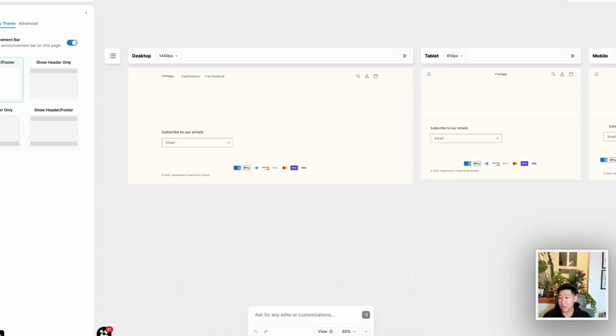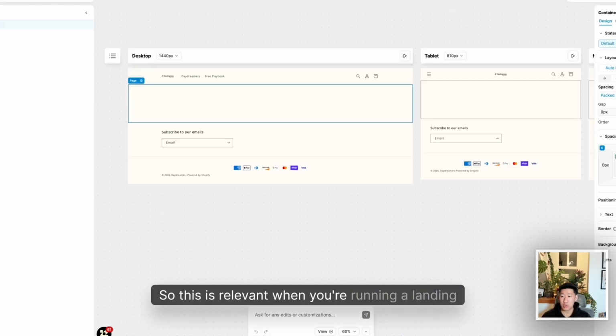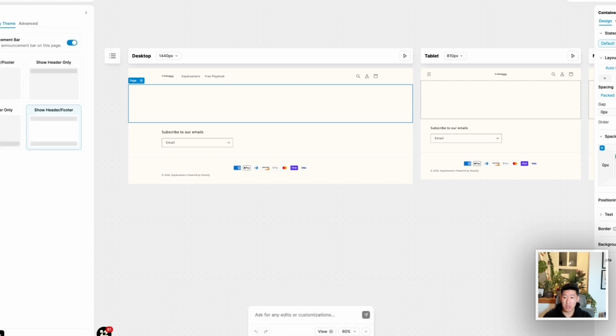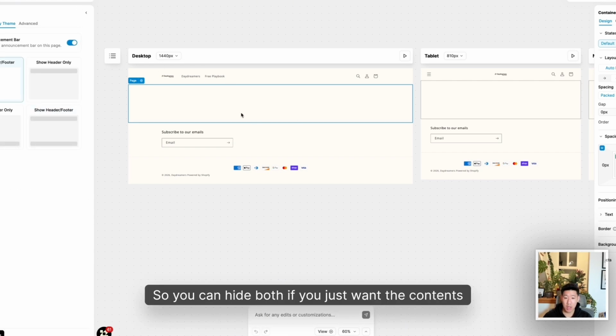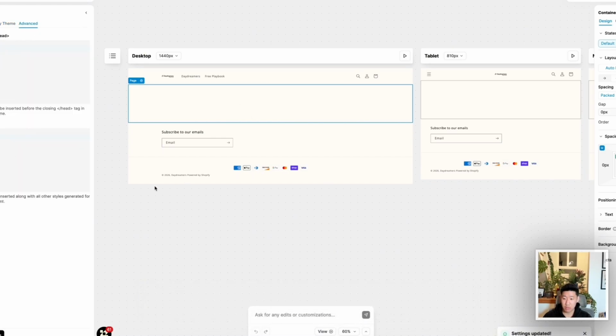We can hide the header or the footer. We can show footer only, show header and footer. So this is relevant for when you're running a landing page and you want to hide specific elements. So you can hide both if you just want the contents of your page, or you can show both. And then there's things for code that we'll leave to later.